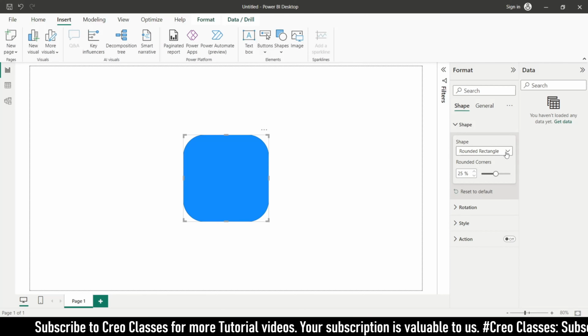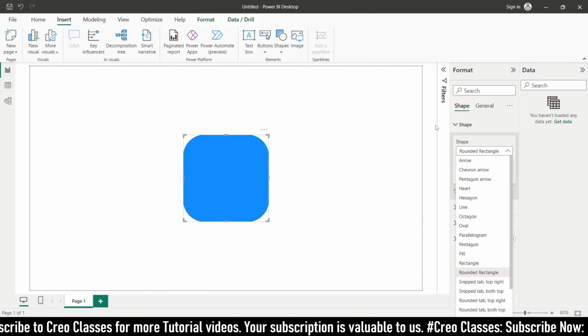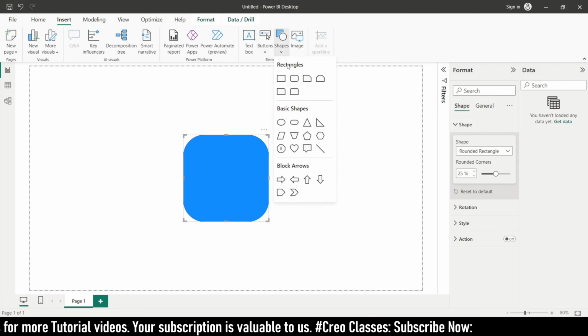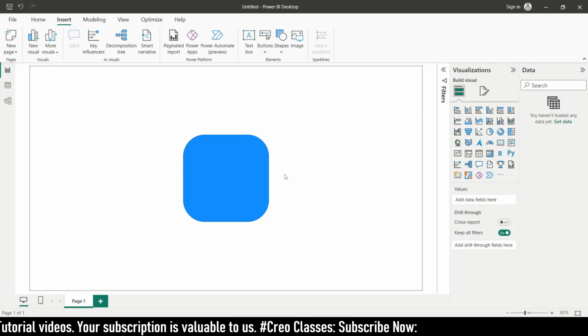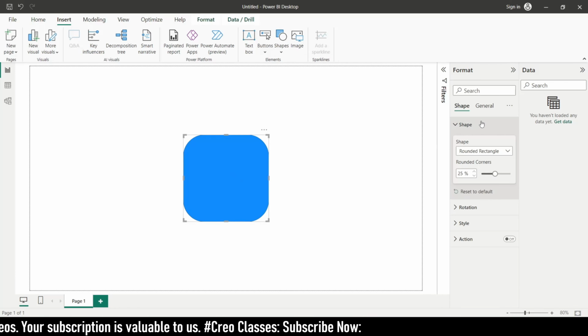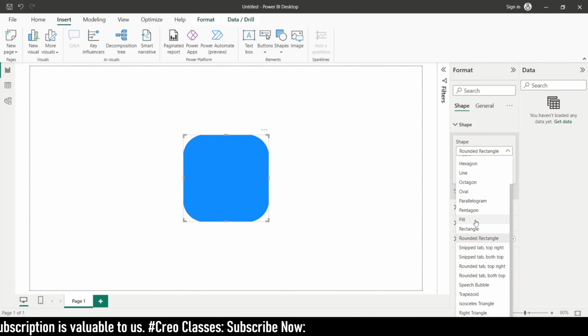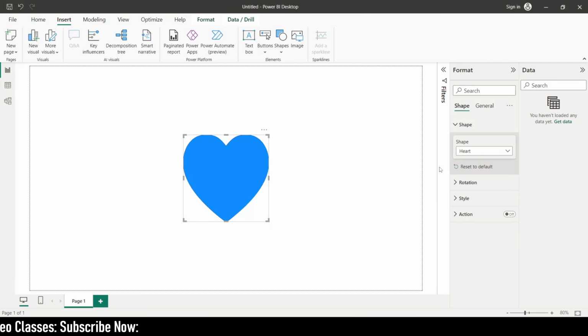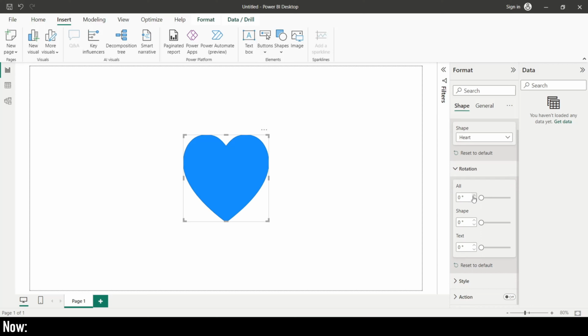You can see the shape, whether it is a rounded rectangle, or else you can also change the shape here itself. If some shapes are not available here, you can also select this and go for the shape, and you can see various shapes here. Okay, if we need to create a heart shape here, you can also create a heart. Okay, and then rotation is nothing but the basic rotation we use in PowerPoint, right?